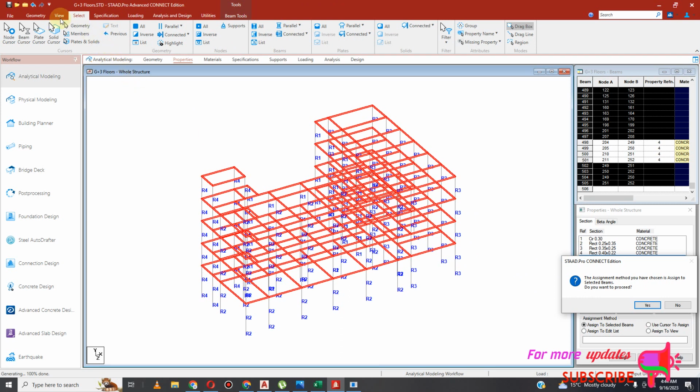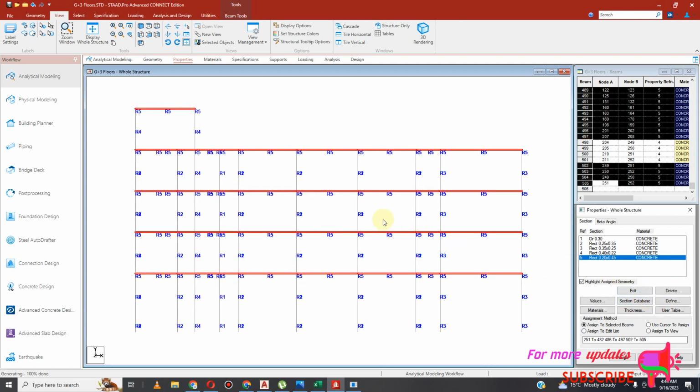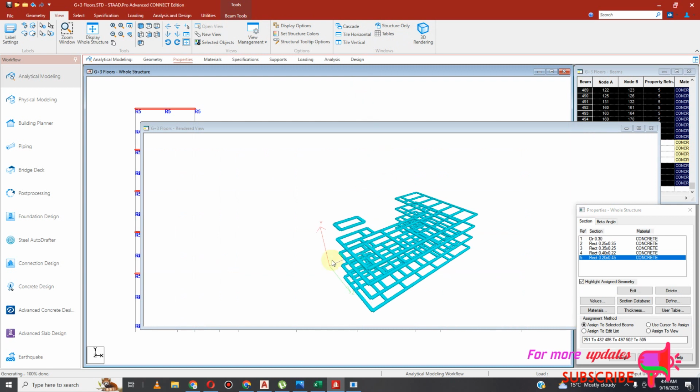So let me first go to view. Then go to view. Make sure no columns are selected, then assign pages. Then I can go to 3D rendering. Let me see.